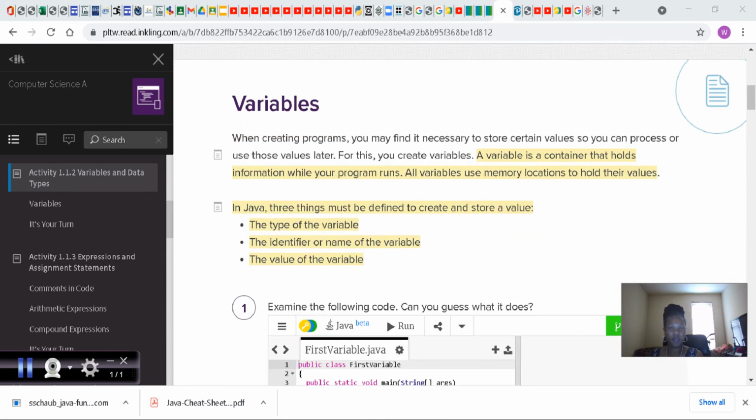Okay, so variables, let's talk about that. When creating a program, you may find it necessary to store certain values so you can process or use those values later. For this, you create variables. A variable is a container that holds information while your program runs. All variables use memory locations to hold their values. In Java, three things must be defined to create and store a value: the type of the variable, the identifier or name of the variable, and the value of the variable.